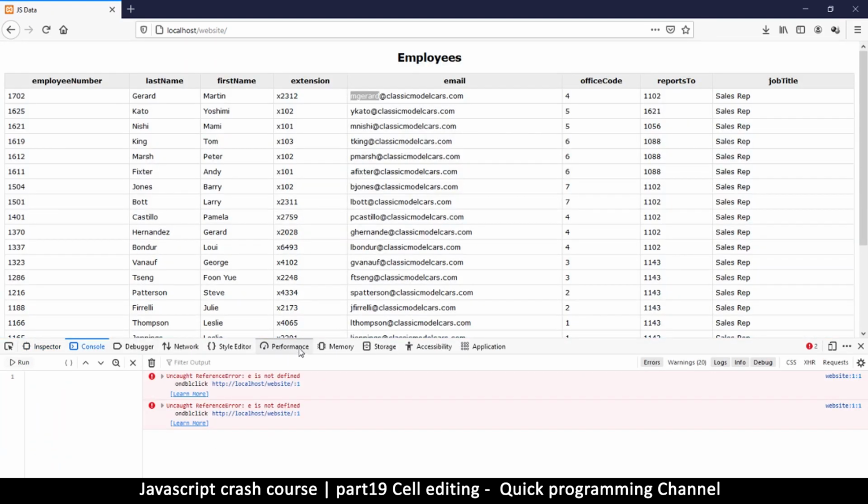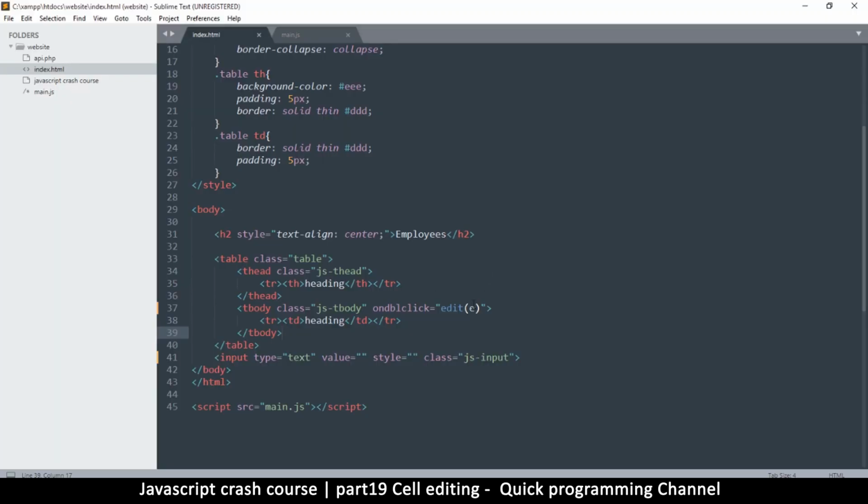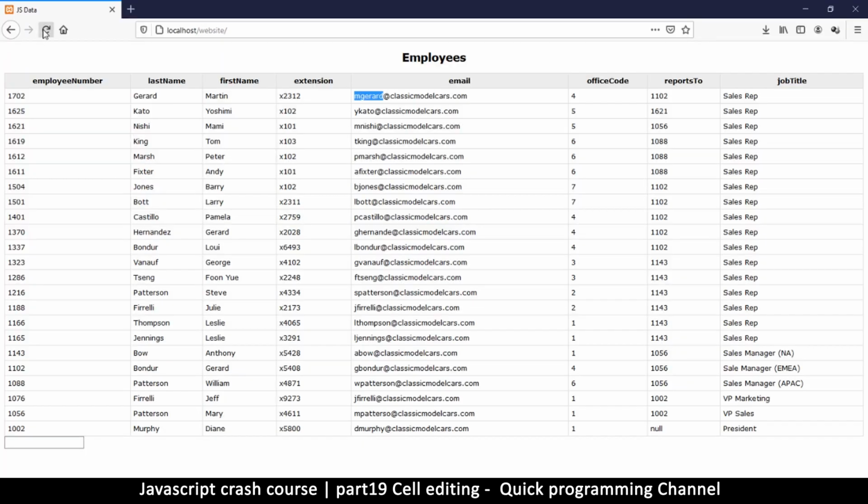That way you will see what errors are being sent. So it's saying E is undefined. Okay, so that's my bad. That's because here I added E, which it doesn't know what E is. So we're going to type event instead to tell it to capture the event.